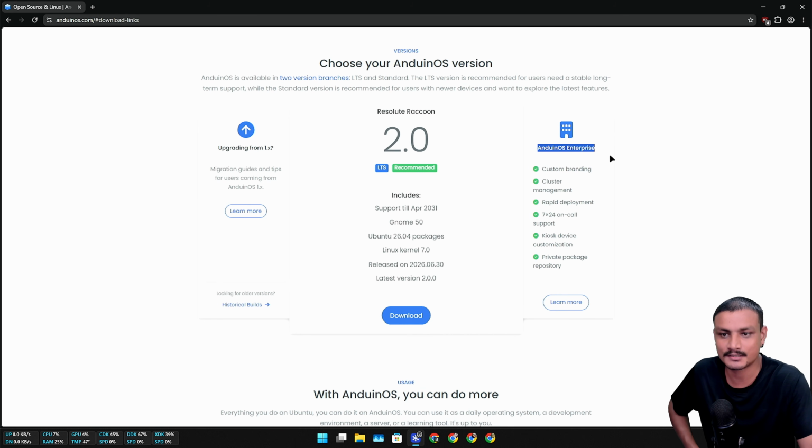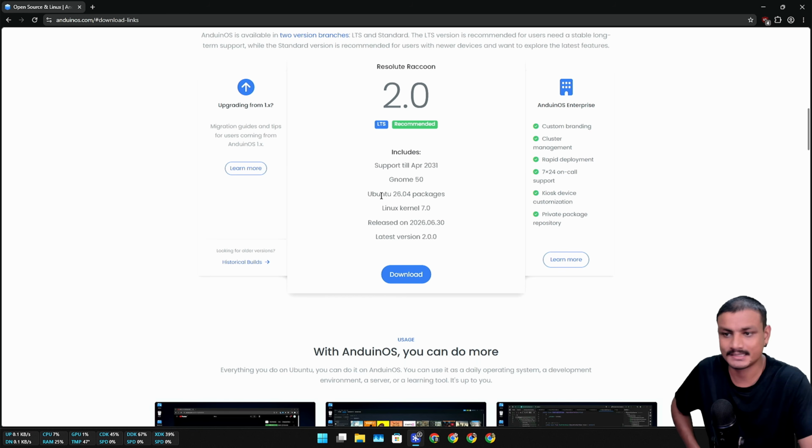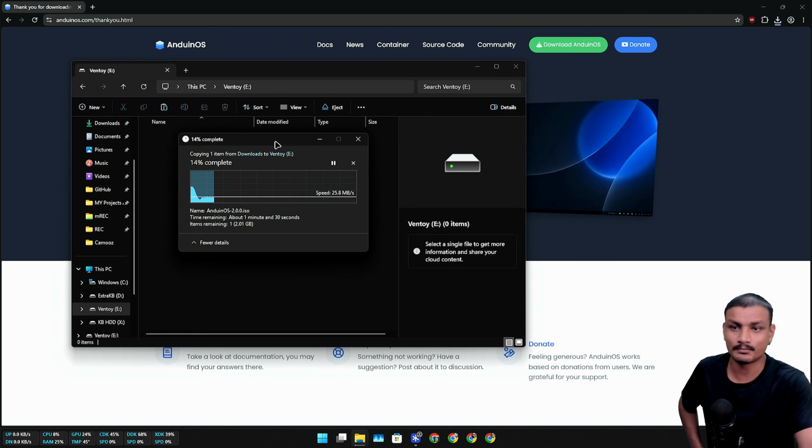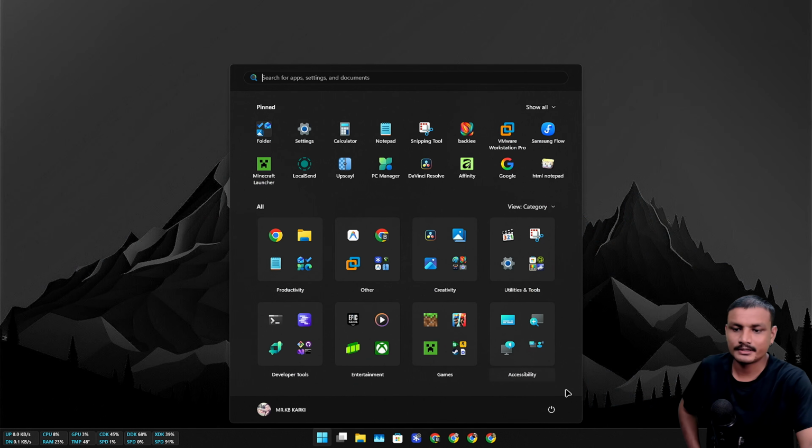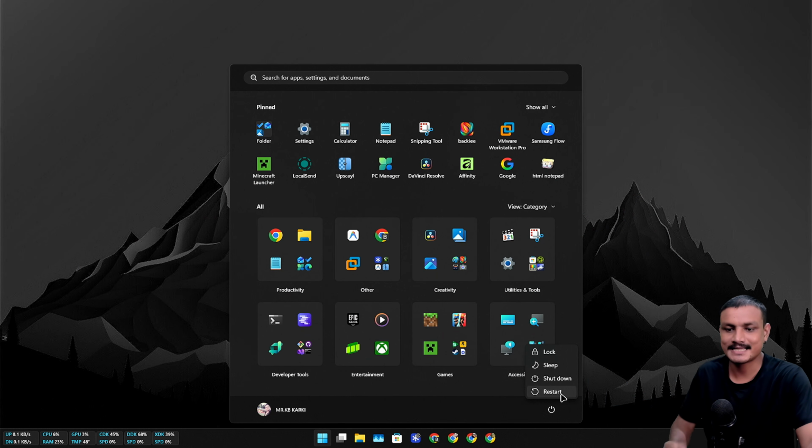And they have also started AnduinOS Enterprise. I'm happy for the dev. The 2.0 is based on the latest Ubuntu 26.04, and it uses Linux kernel 7. And we're going to use Ventoy to create a bootable USB drive. Okay, our bootable USB drive is ready, and let's boot from that USB drive.